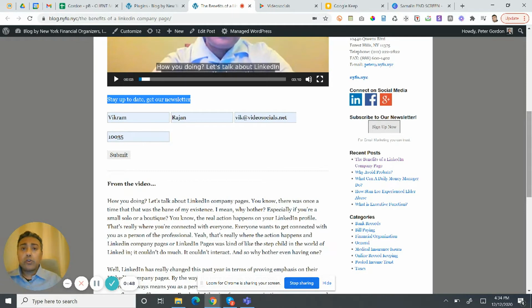But let's show you how to install the actual WordPress plugin. Now, if you're really nervous and you don't want to mess around with the back end of your WordPress website, you can hire us at Videosocials and we'll install the WordPress plugin for you. Though if you've ever installed any other plugin for your WordPress website, it's just as easy.